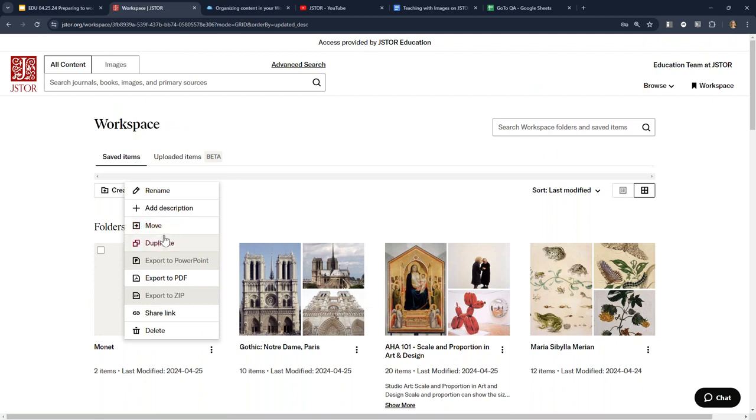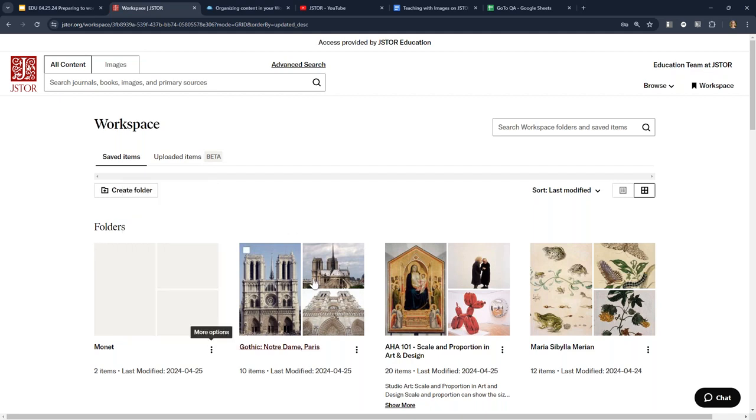I can move, like I just showed you. I can duplicate a folder. So that's handy if, say, you're teaching a 101 course, but you're also going to be teaching an upper division course, and some of that stuff from the 101 lecture will work in your upper division lecture, so you just copy it and then add to it for your upper division content. I can export to PowerPoint, PDF, or zip, and I can share a link. We'll talk about link sharing more in a minute because it's really handy.